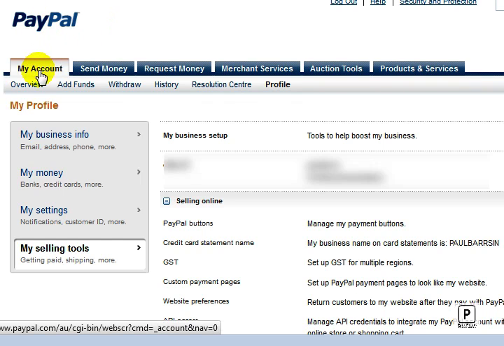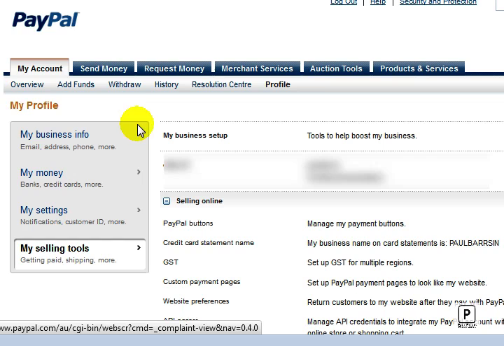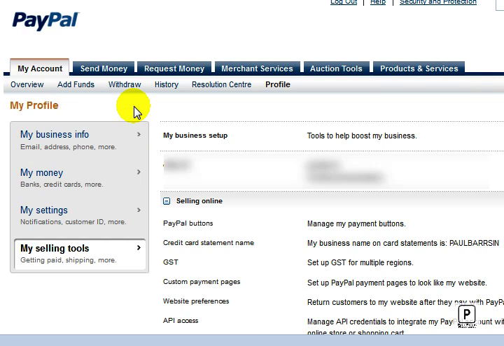Normally when you log in, you land here in the My Account section. What you want to do is come and click on Profile. Not these drop downs, just Profile. And that'll take you now then to this page here. We get an option to then update various things. What we want to do is update the selling tools. So clicking onto here in the profile section, which I've already done.